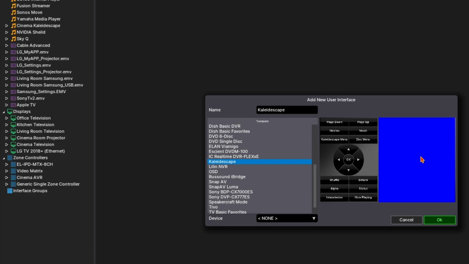So if I go to Kaleidoscape and show the interface, we see it in the configurator as it presents on the end user interface. What you see is what you get.